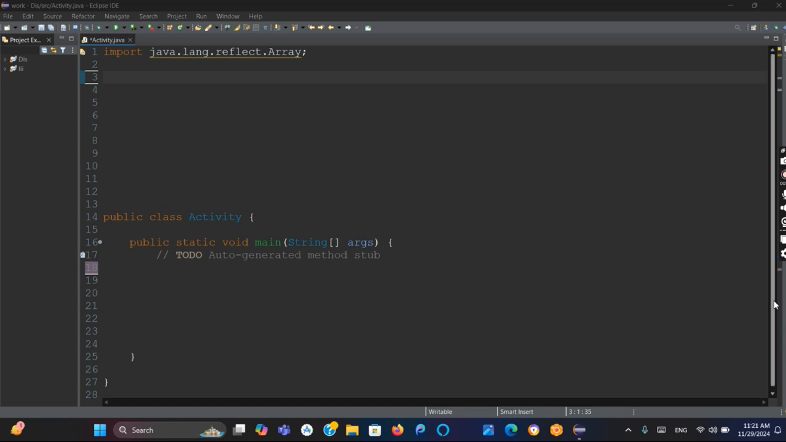So today I'm going to discuss the method in Java. As we know, a method is a function that is used to store the data. But in Java and other programming languages, we have different methods. For example, in Java, we have method overriding and method overloading. But in today's lecture, I'm going to discuss method overloading.